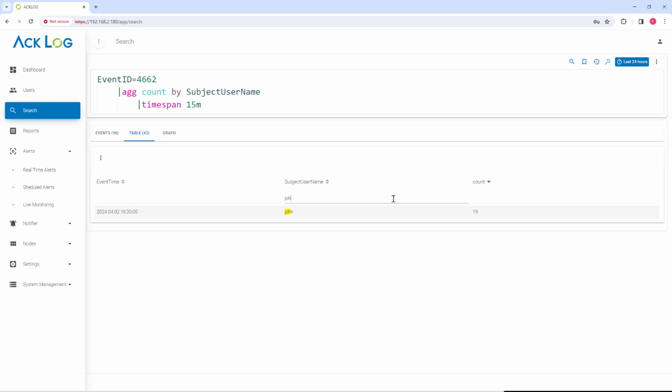That's all for identifying LDAP enumeration activities. See you in other advanced persistent threat detection and threat hunting scenarios with ACKLOG.